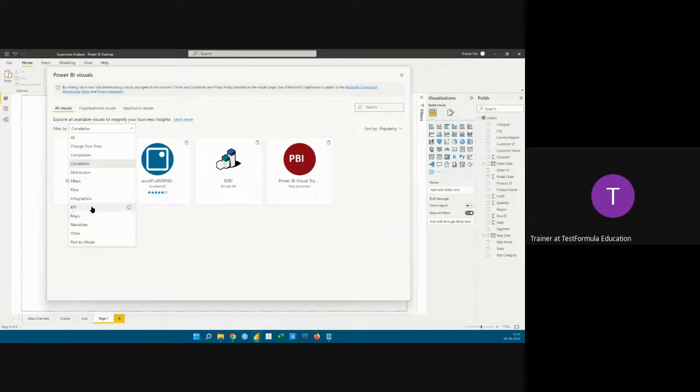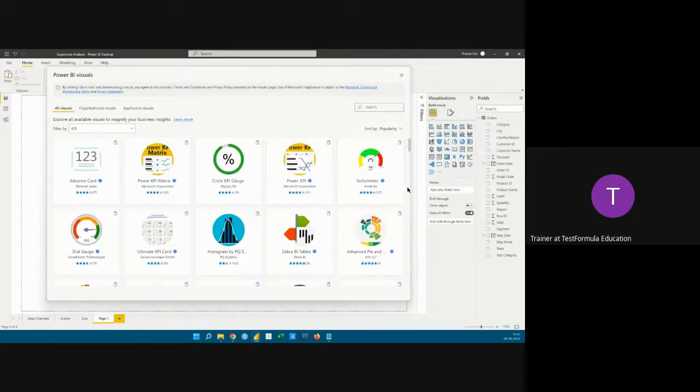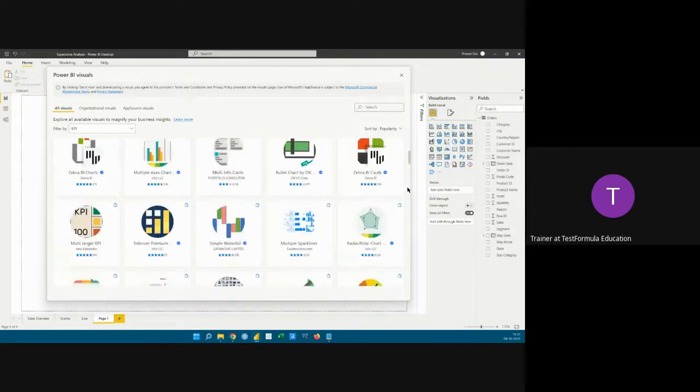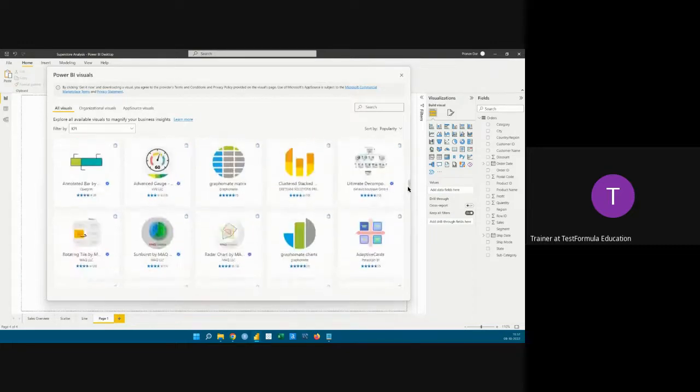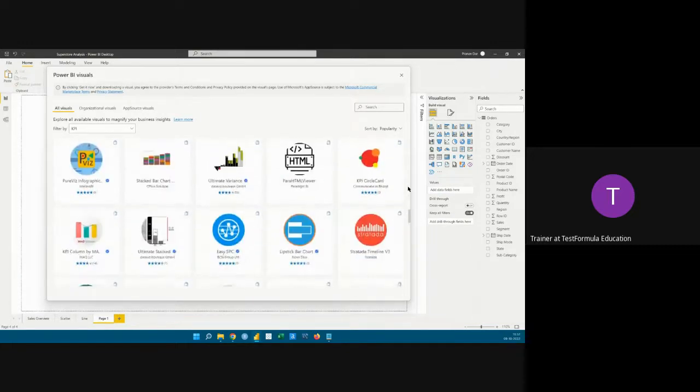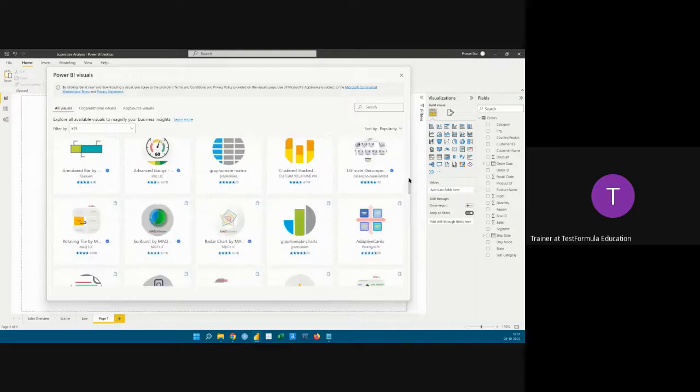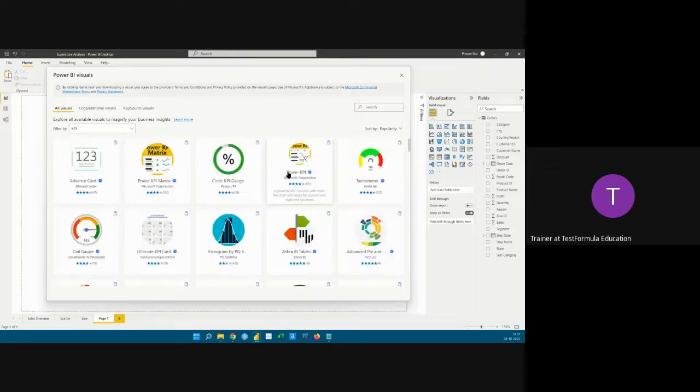So if I go to KPI here, you can see by the number of charts in the KPI category that people are not happy with the Microsoft default KPI card, and a lot of people have made their own versions. So here you can select the one that you prefer. Interestingly enough, you'll notice the second one is actually by Microsoft themselves. So why they haven't added this into the default view, I have no idea. But there's Power KPI Matrix, there's Power KPI.